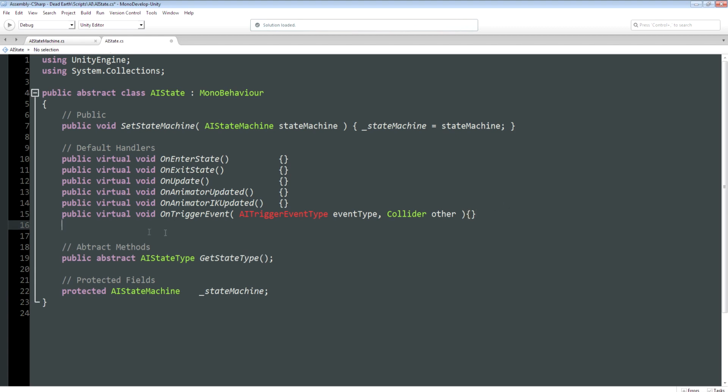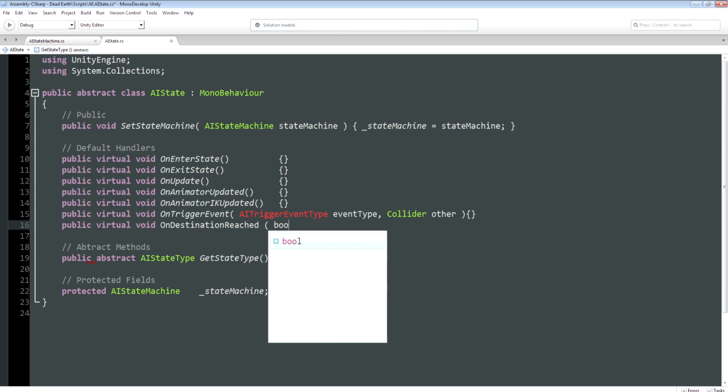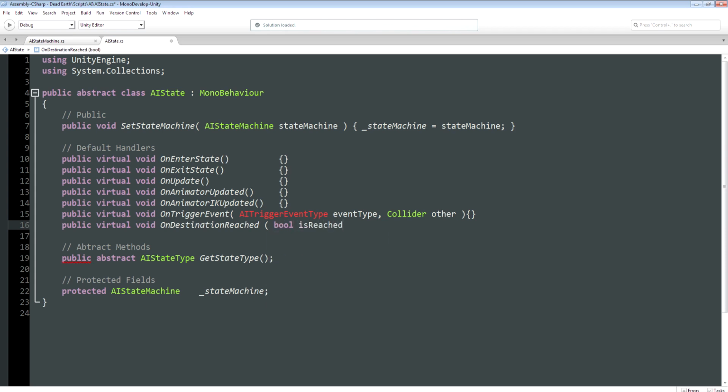And I think probably the last method that I'm going to add to this base class, for now at least, is going to be a method that is called by the state machine when the zombie has reached its target, when it's penetrated its target collider. So I'm going to call this onDestinationReached, and it will take a boolean that means if it's set to true, we've reached the target, and if it's set to false, then we're letting the state know we are no longer at our target, something has changed. There's a new target, for example. It's going to have to take a boolean parameter, and I'll call that parameter isReached. And once again, in the default implementation, it does nothing.